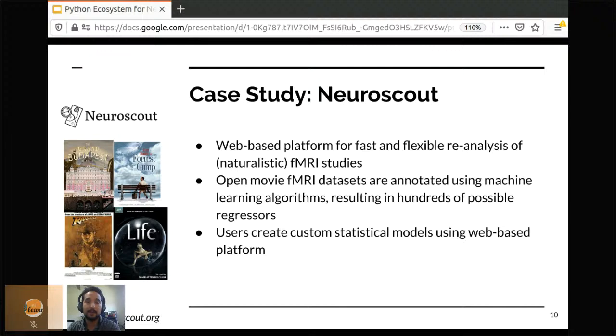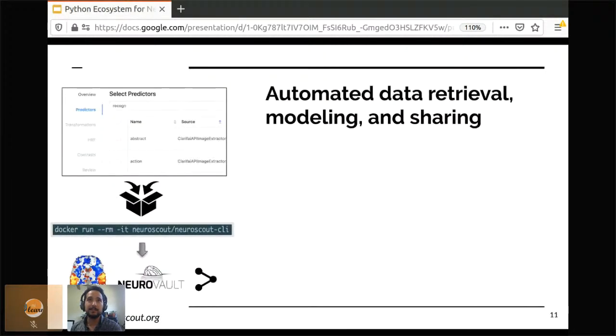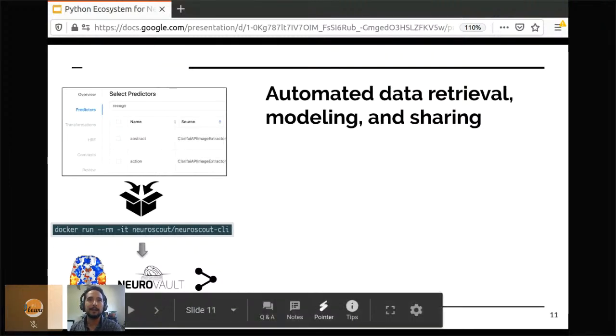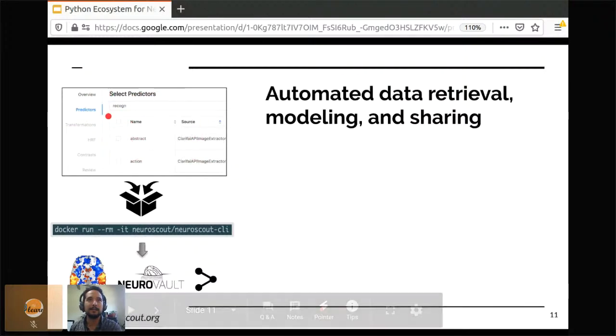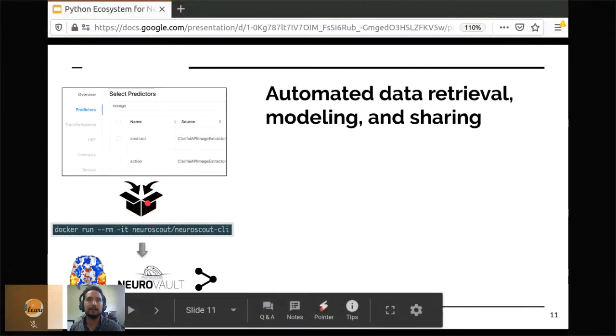And then we've created a web platform, which you can go to if you want, neuroscout.org. Users can create custom statistical models using a web-based platform. So the idea is really to have automated data retrieval, modeling, and sharing. You can go from the web-based platform to create a model. It creates a package that's a self-contained bundle with everything you need to run that. And in one line, you can run that bundle, get fitted results, and upload them to NeuroVault.